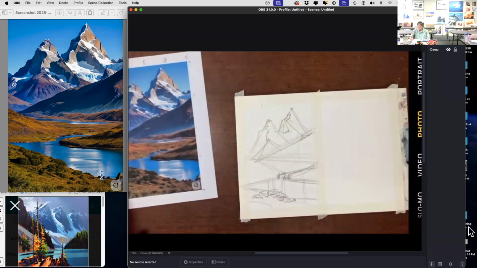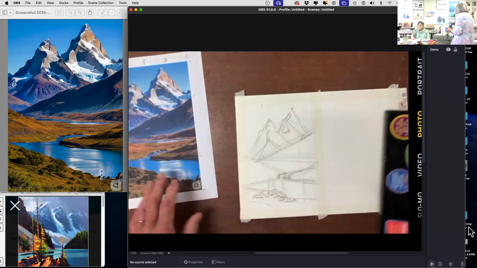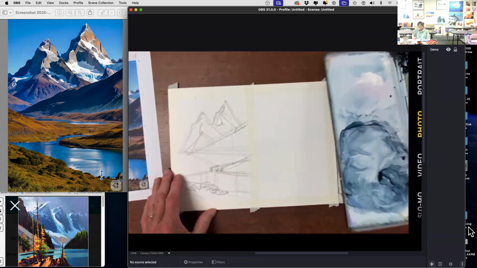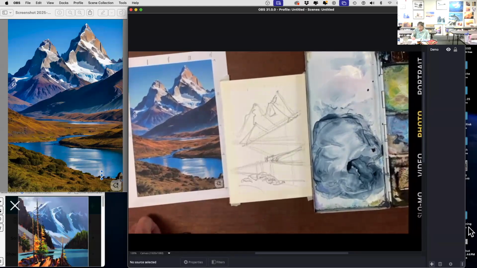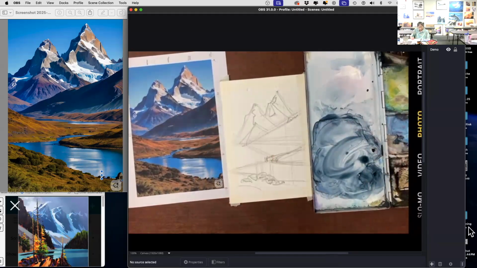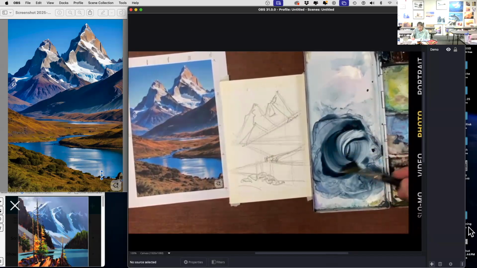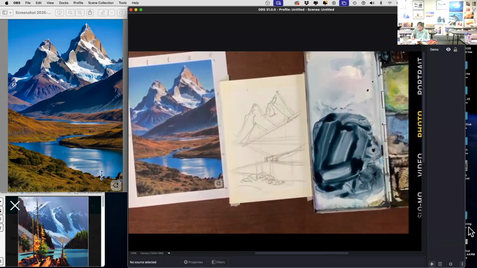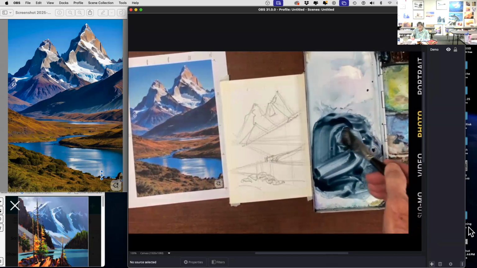So there's my drawing. I'm going to paint this in grayscale first. Here, I'll just do it like this so you can see everything. Now I'm trying to figure out the big shapes. It's got a lot of little moving parts in it. So I'm gonna mix up just my puddle of midtone. This is the most fun part for me.